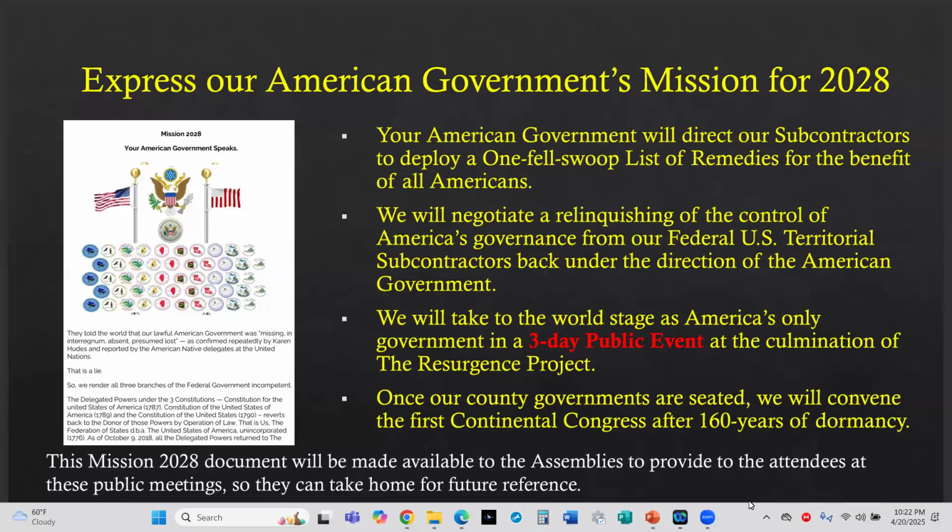We will take to the world stage as America's only government in a 3-day public event at the culmination of the Resurgence Project. Once your county governments are seated, we will convene the First Continental Congress after 160 years of dormancy. This Mission 2028 document will be made available to the assemblies to provide to the attendees at the public meetings so they can take home for future reference.